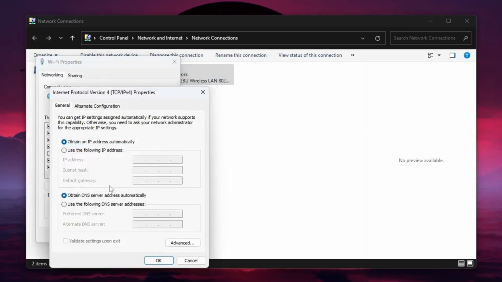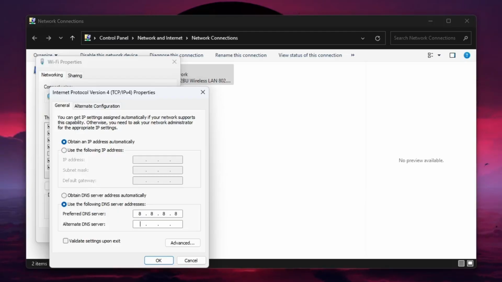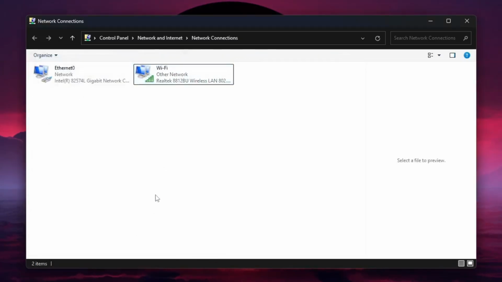If it's still not working, go back to the Wi-Fi network property settings. This time, select Use the following DNS server addresses. Now type this DNS address, 8.8.8.8, as the preferred DNS. This is Google DNS we are using. And next type 1.1.1.1 as the alternate DNS. This is the Cloudflare DNS address. Click OK, then OK again, and check if the issue is resolved.